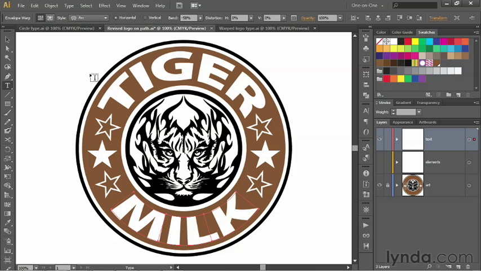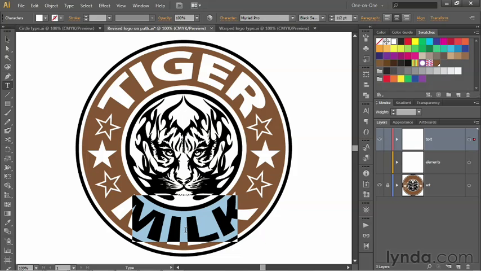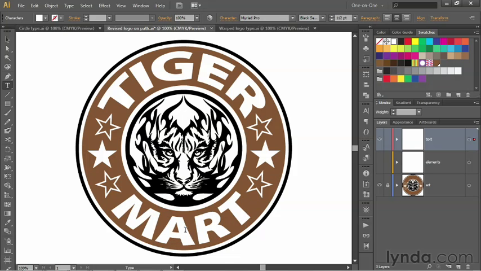Well, to edit the text inside of the envelope, you go up here to the control panel to the second icon, Edit Contents, and you click on it. And now you've got access to your baseline. Even though it doesn't look like the text is sitting there, it is. So just go ahead and click on the baseline with the type tool and then press Control-A or Command-A on a Mac to select all of that text and enter new text such as Mart.